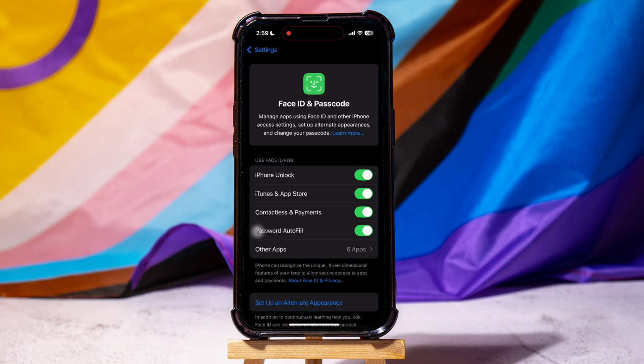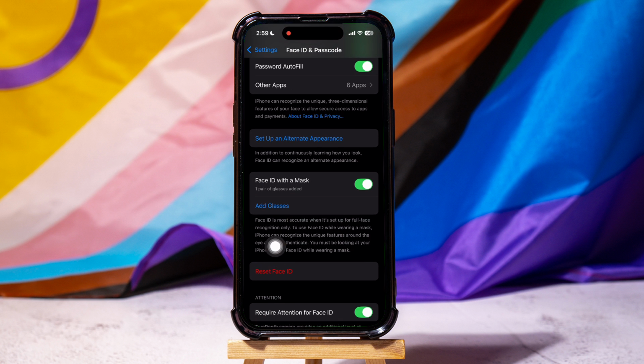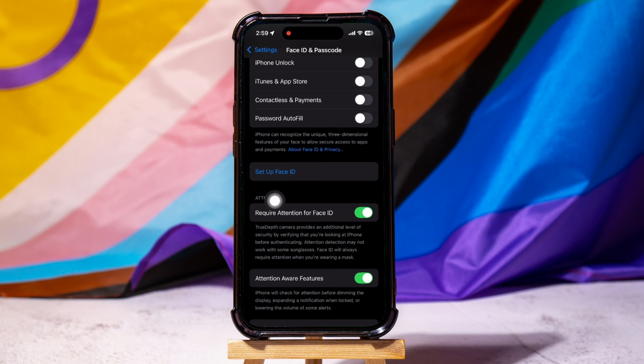Over here, you can manage apps using Face ID and other iPhone access settings, set up alternative appearances and change your passcode. If you want to turn off Face ID, then scroll down and tap on Reset Face ID as shown. After that, tap on Set up Face ID. Here, tap on Get Started below. And then, follow the instructions as shown to set up a new Face ID on your phone. Following these steps, you can easily change Face ID on iPhone.